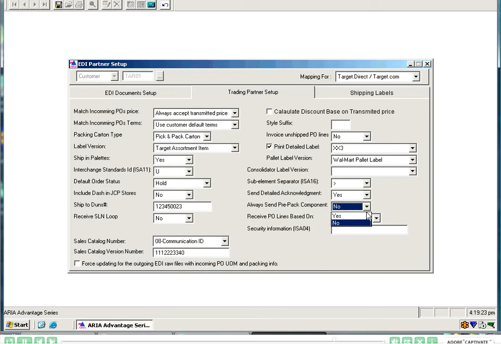Always send pre-pack component. Choose yes to this option only if you would like the ASN to include the pack component on the line item level. Otherwise, select no, so the ASN will be generated only with the pack header.